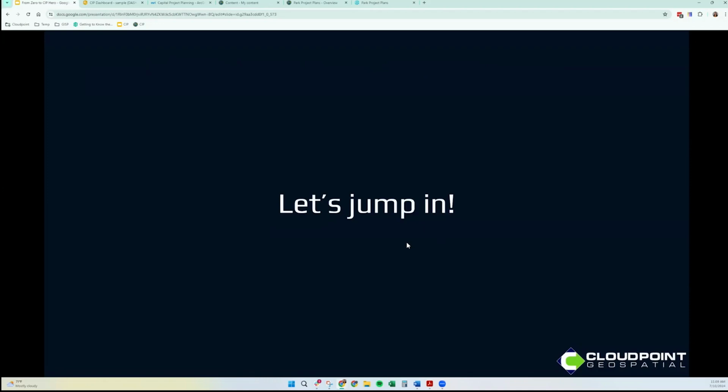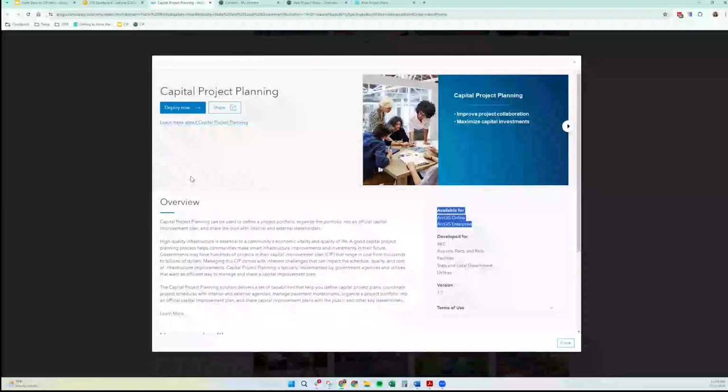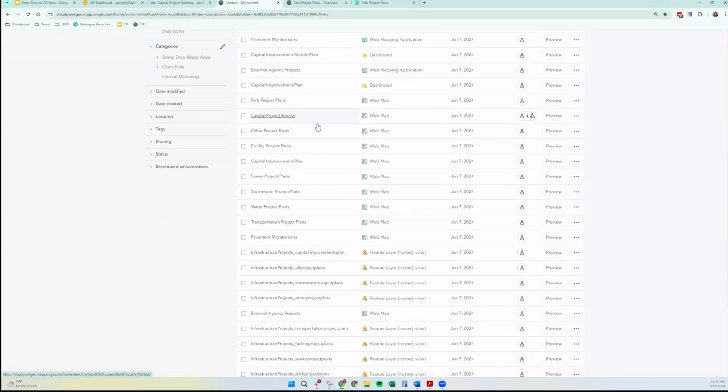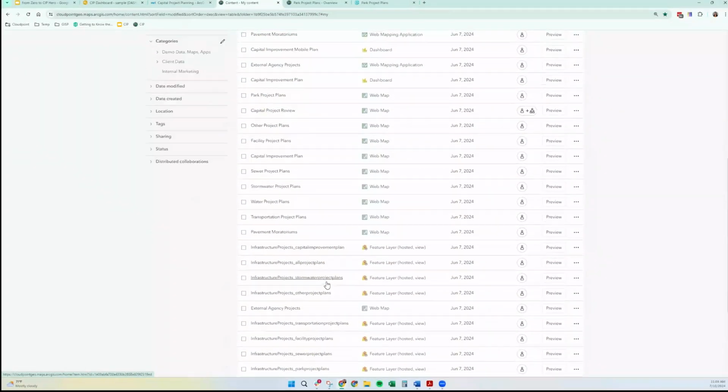All right, so I'm going to go ahead and jump right into deploying this solution straight from Esri. So what I would do is I would just click deploy now, and this will automatically set up a bunch of maps and apps and dashboards and things like that onto my organization's ArcGIS Online account. And it'll take probably less than 5 minutes. It's very quick, and you're given all of this stuff, which is a lot.